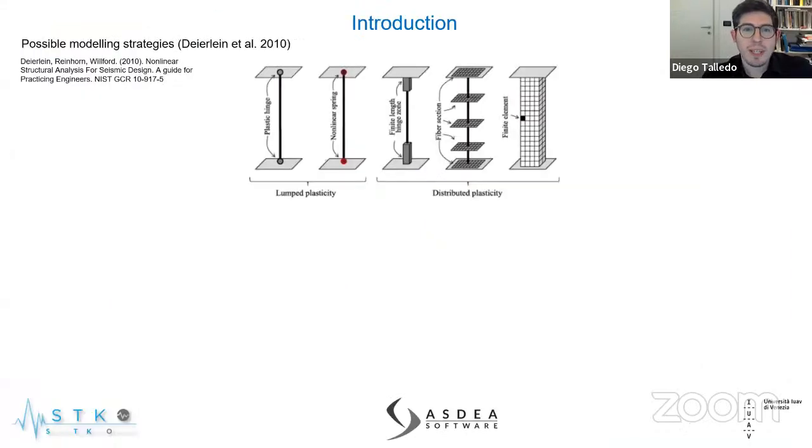So before starting, let's just review very briefly. This image is very famous. It's from the NIST report, a guide for practicing engineers. We can broadly, very roughly, divide the modeling strategies, in particular for reinforced concrete, but also for other materials, of course, into lumped plasticity on your left, and distributed plasticity on your right.